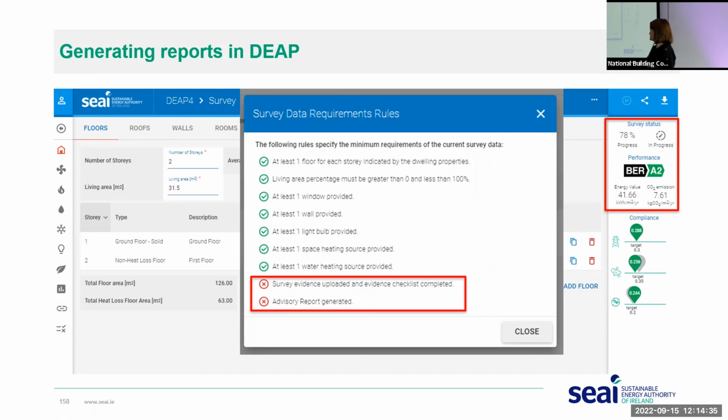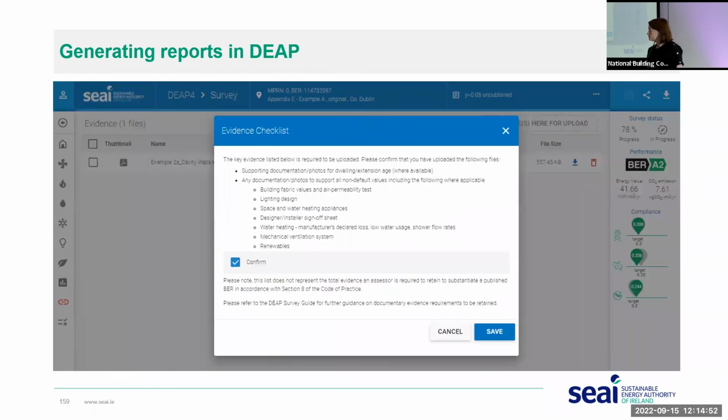If the assessment is ready for publication and all of the inputs have been completed, the BER assessor will then upload the evidence to support non-default values in the assessment and generate the advisory report. Documentary evidence is uploaded to the system to include any evidence to support non-default values, and for new dwellings that can be significant.